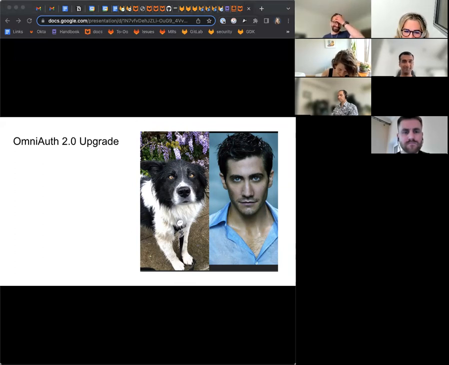So the OmniAuth 2 upgrade. This came up in my first week that I worked at GitLab, and it's kind of how I was introduced to all of this OAuth information. So we had already mitigated that CVE. I'm sure you all remember hearing about it. It was a big deal. And it was a CSRF issue, but you could mitigate it by not allowing any GET requests in your OAuth flows, which we'd already done.